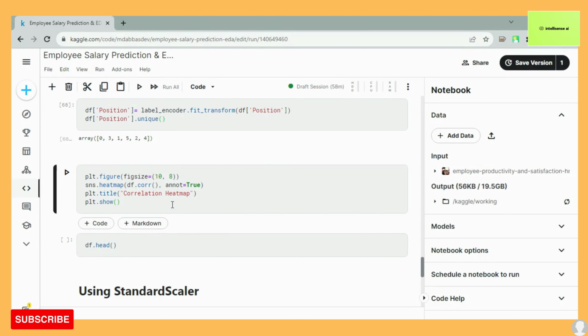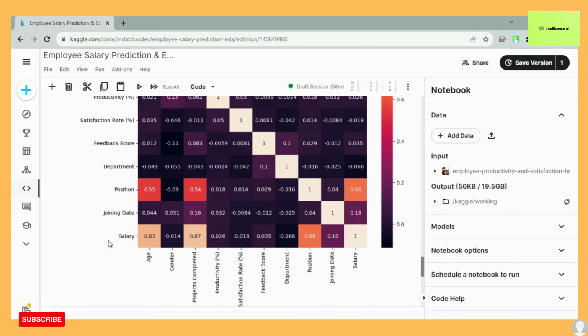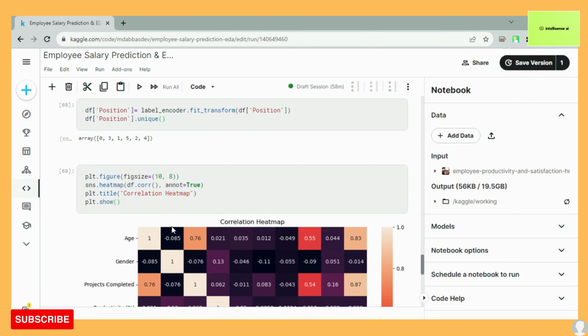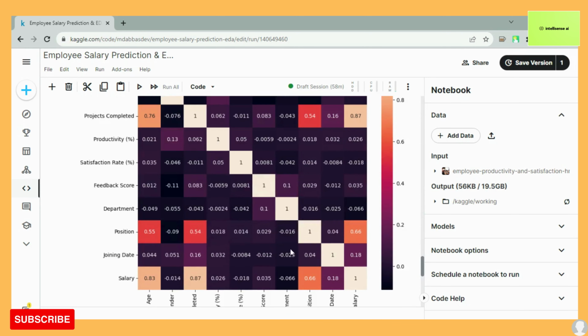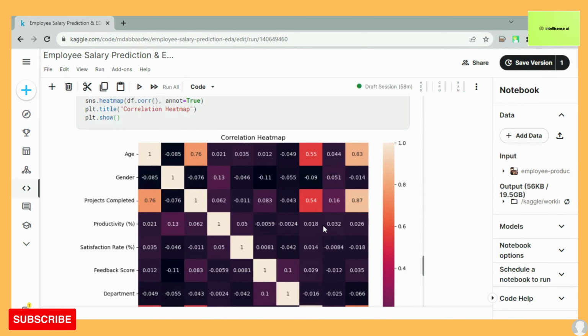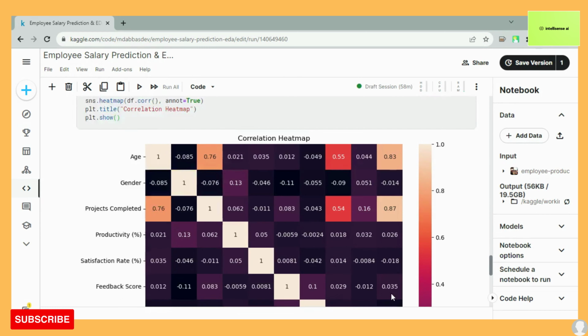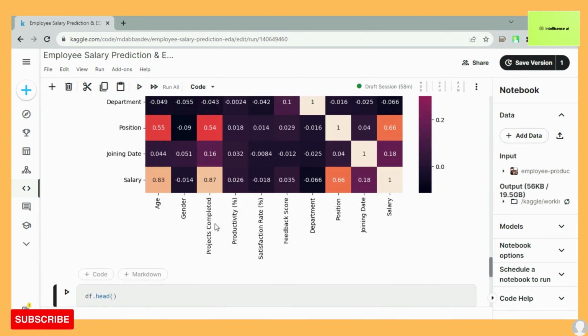And the next part, I can use seaborn. In that, I can generate the correlation heat map with this data structure. If I execute that, as you can see, age, gender, project completed, feedback score. Based on that mapping value, it creates a correlation map. So this is how it works. Let me expand it. Hold on. Yeah, as you can see, age-wise, salary-wise, the color varies. So this is why the heat map is generated.